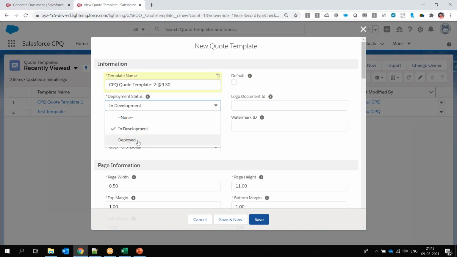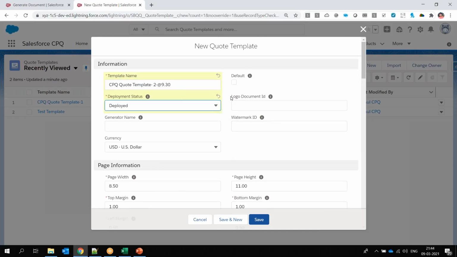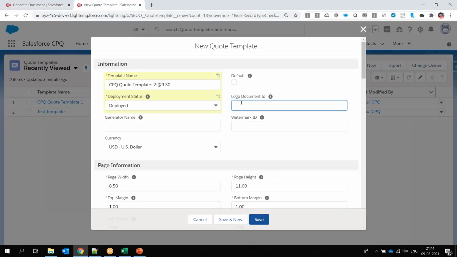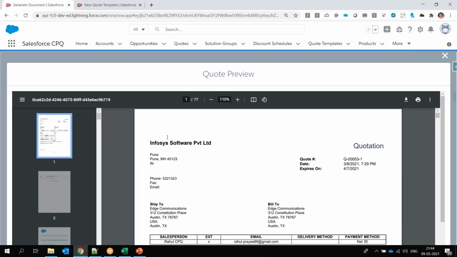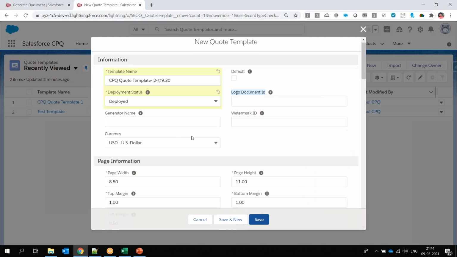And I will say this is deployed. I will not add anything here. Actually there are different fields. I will come back and explain logo. For example, what logo you want to display here. When you click on preview, you can add your company's logo as well. That logo image you can store here. We'll come back and explain watermark as well. If you want to display your Infosys logo here, you can display that. You can use that field. We'll come back and explain all these fields.